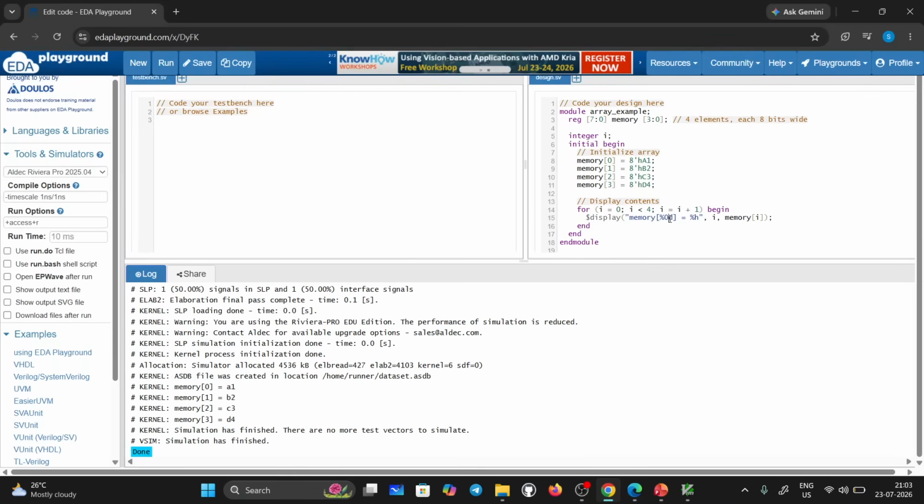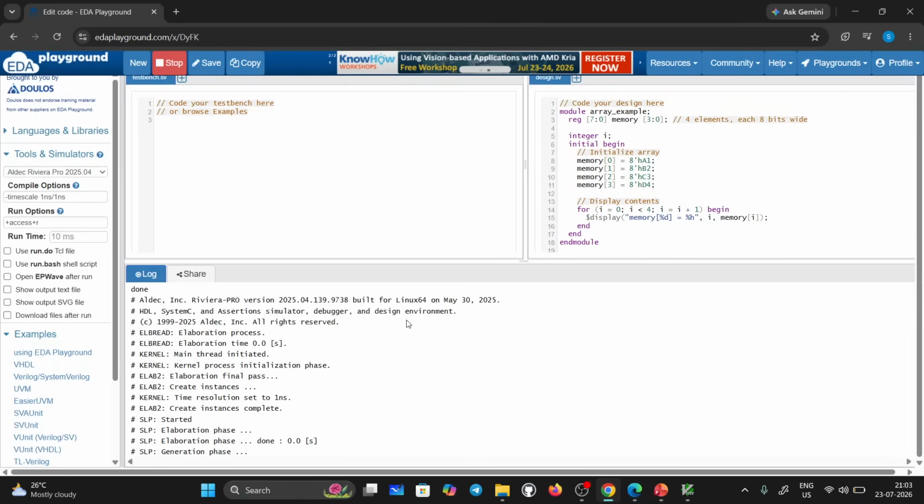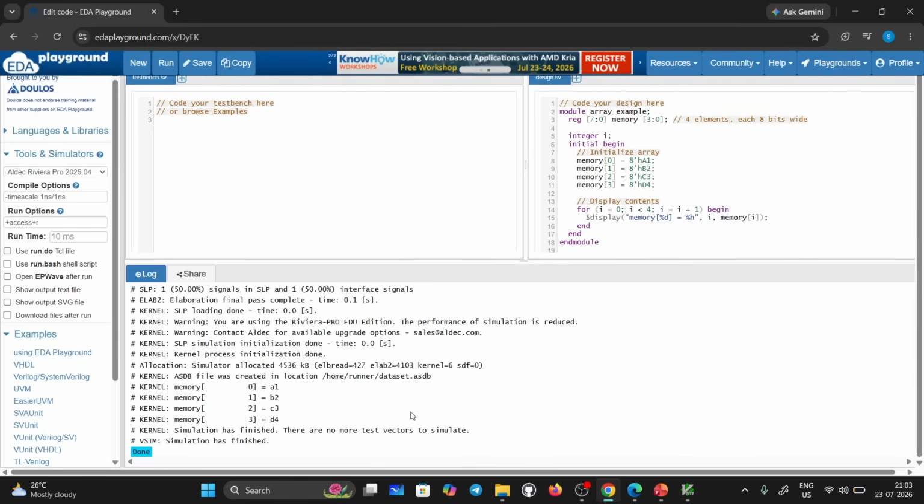You asked that doubt, no? Let's remove this 0d and see what will happen. Save this code and run this code. What am I getting? Unnecessary space, no? So in order to remove that space, I am using 0d.